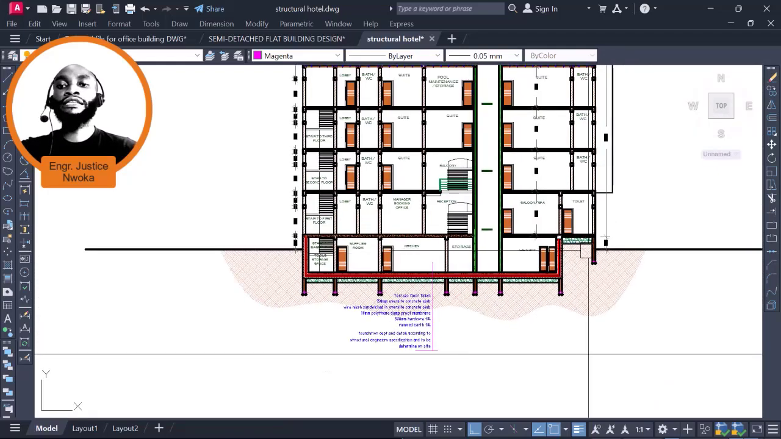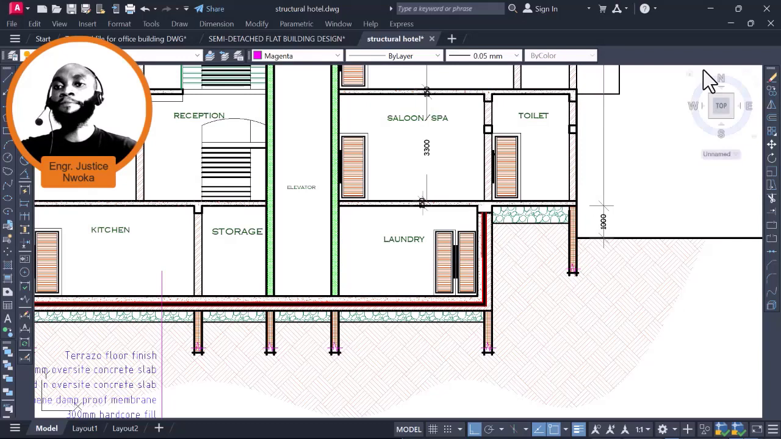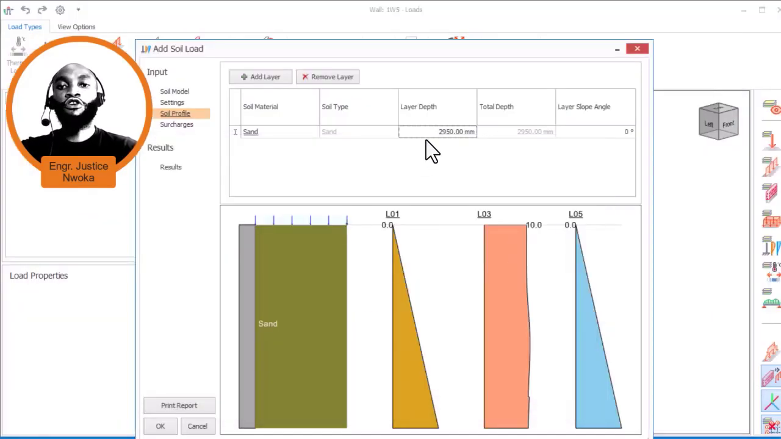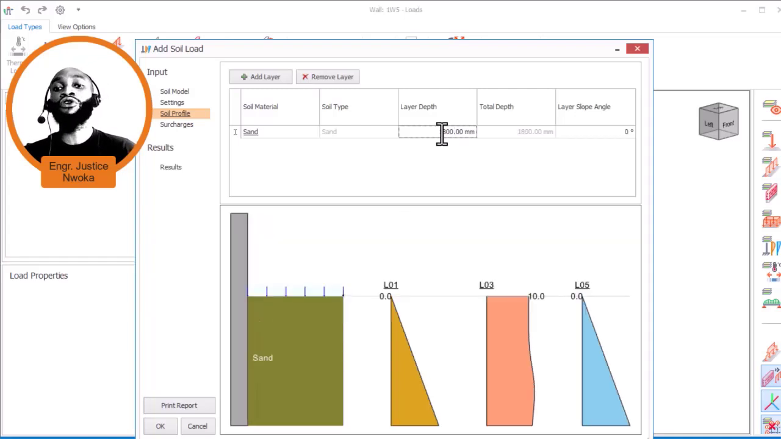Okay, that's fine. So let's now go and modify that. Minimize this right now and then come here and put the height of the level that is submerged inside the soil, which is 1800. Then press enter. So this is how we have got our basement.